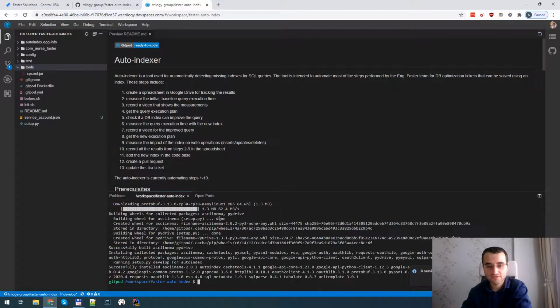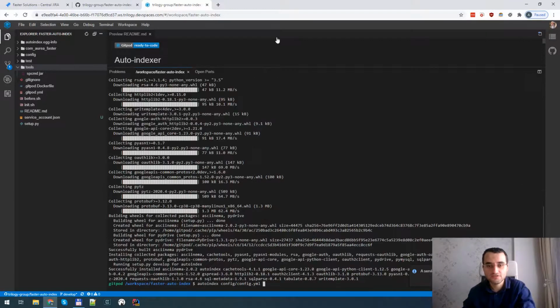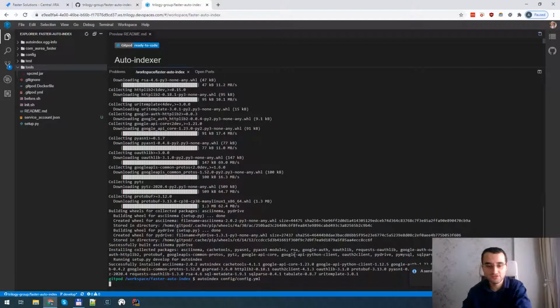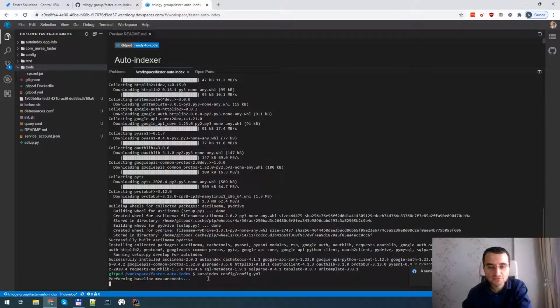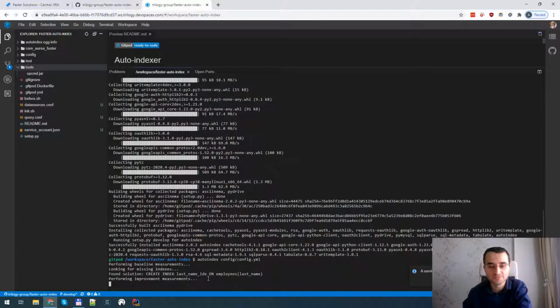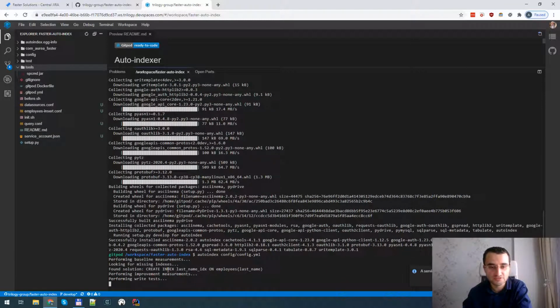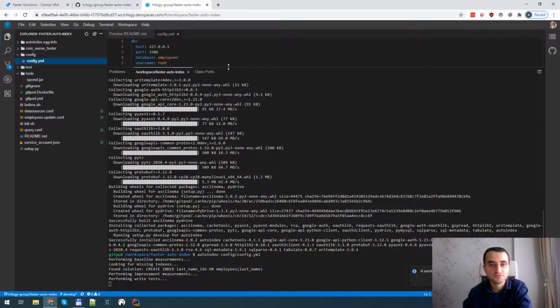So now we have everything in place, and we can just run the tool, which accepts a configuration file. Let me make this slightly larger. And now the tool is going to go through all the steps that I've previously mentioned. You can see that here, and you can see that it has already found a solution. But let me show you the config file that we're using here.